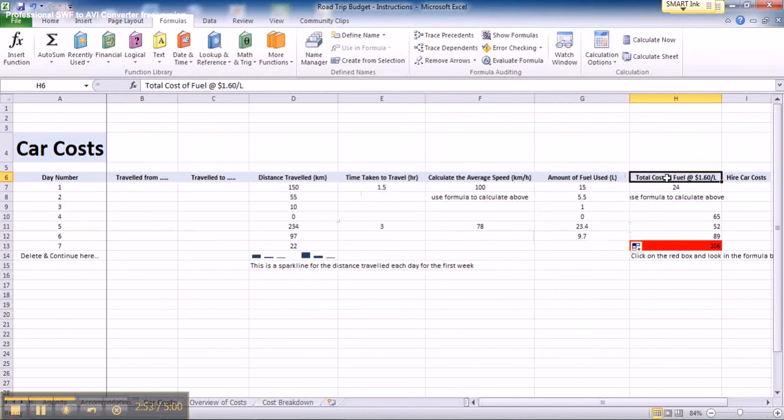The total cost of the fuel over in column H has already been done. Again, we won't go through the procedure, but to calculate that, what we've done is multiplied G7, so the 15 litres that we used, multiplied by $1.60 to give us $24 of fuel. Again, we could drag that down, and again, there are our amounts for the day.